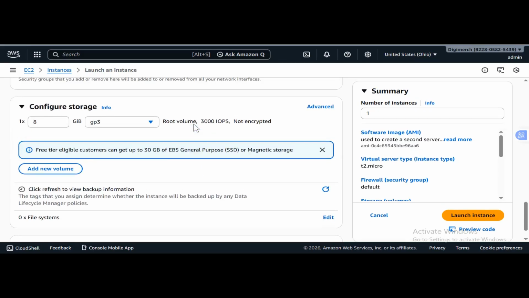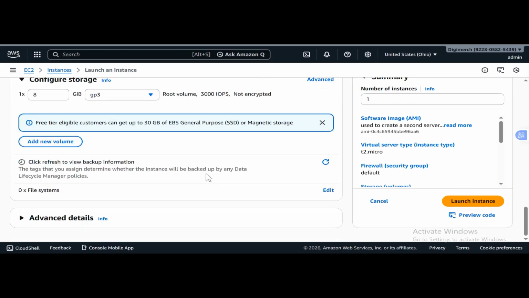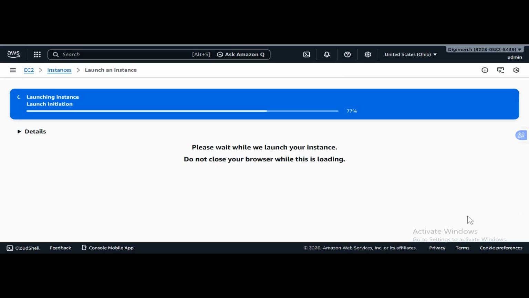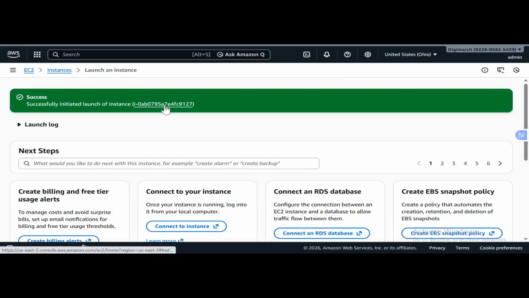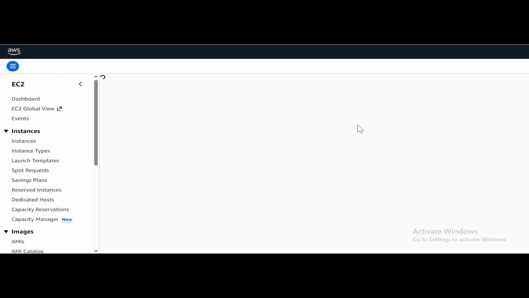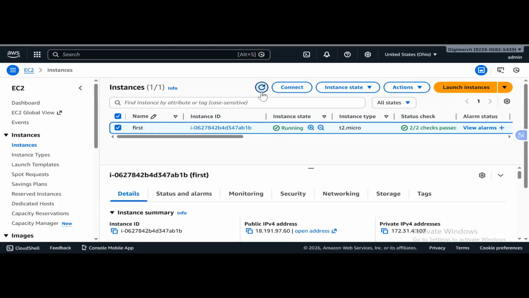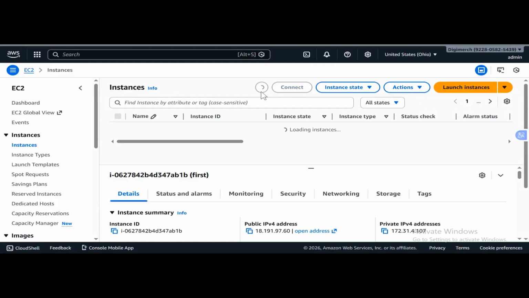Then you can decide to change the storage, but you cannot go below, because your snapshot or your EBS volume already had details that the capacity of it was 8 GB. You cannot go below 8 GB. You can only go above. So let's leave it at the limit, which is 8 GB. Then you launch your instance. Click over here. If you notice, we are no longer using first, we are using second. If you come over here to the instance page, you see 2 instances, which is the first and the second.